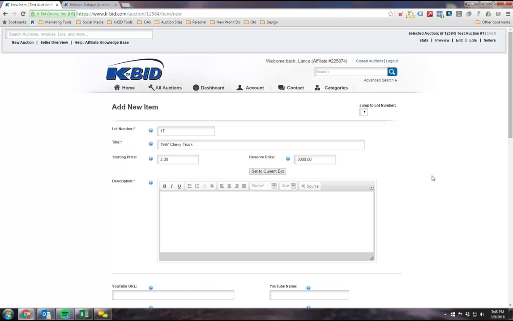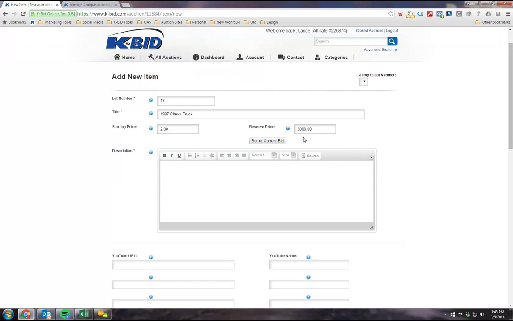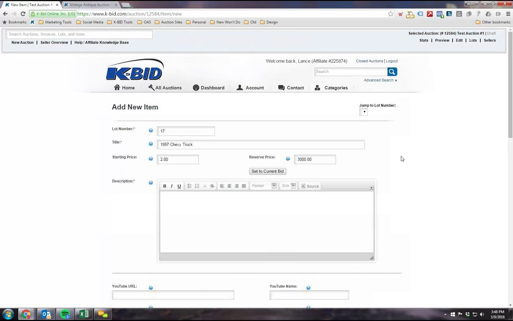And one thing that you'll notice is once an auction goes live, you can edit an item and you can lower this at any point. So if your reserve was $3,000, bidding was at $2,500, you could come in here, edit lot number 17, and change this to 27, and hit save, and it would be lowered to that price. So the next bid over $2,700 would be the winner at that point.